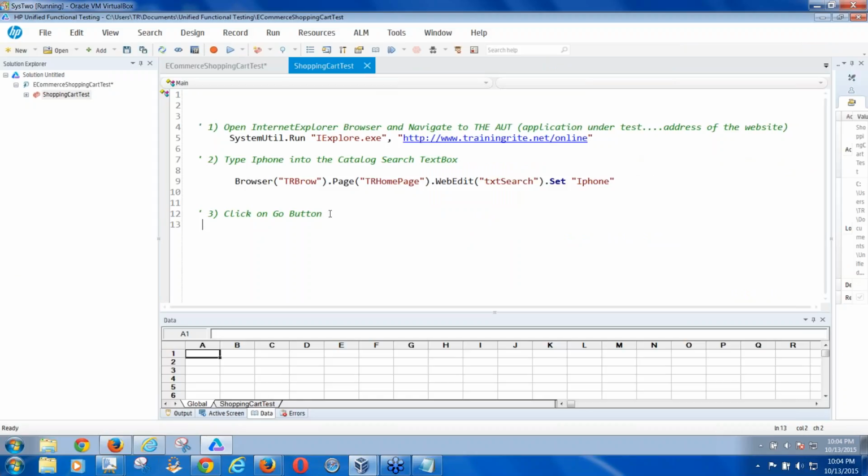Click on the go button, right? Okay, that's English. Click on the go button. We expected it to be a button, right? But it is not even a button, right? It's actually an image. How do I know? Because while I added that to the object repository, I know that it's an image.